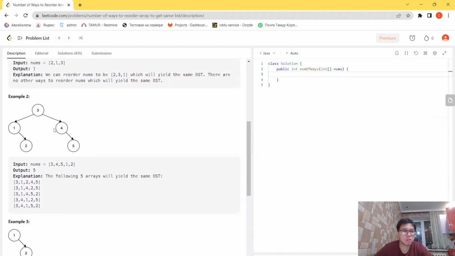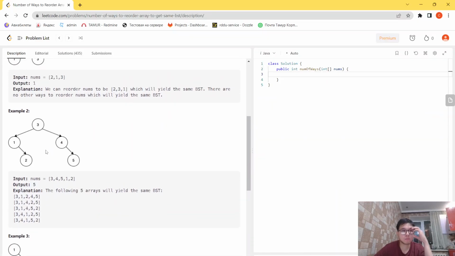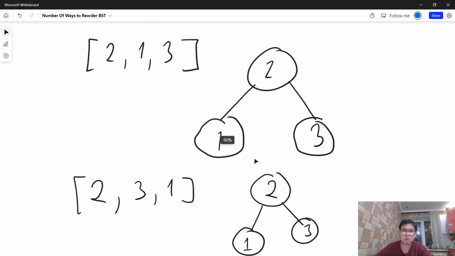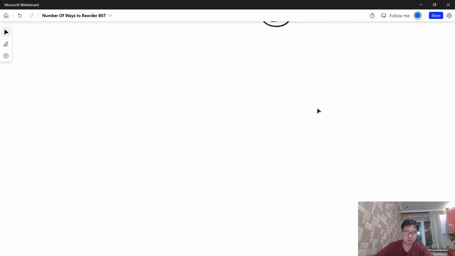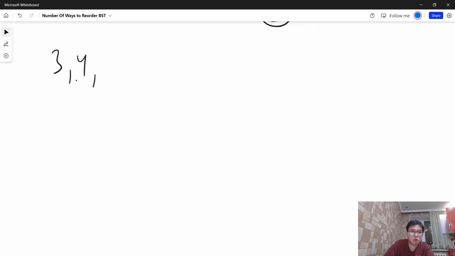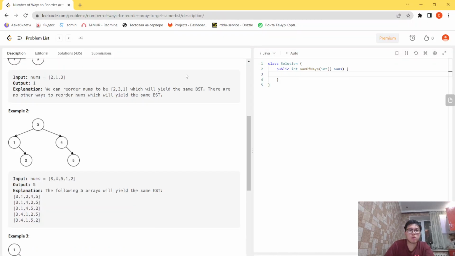Next example, our array is 3, 4, 5, 1, 2. Let's solve this again. Let's write this example: 3, then 4, then 5, then 1 and 2. There are a lot of ways, like 5 different ways other than our first way. So there are 5 other ways.